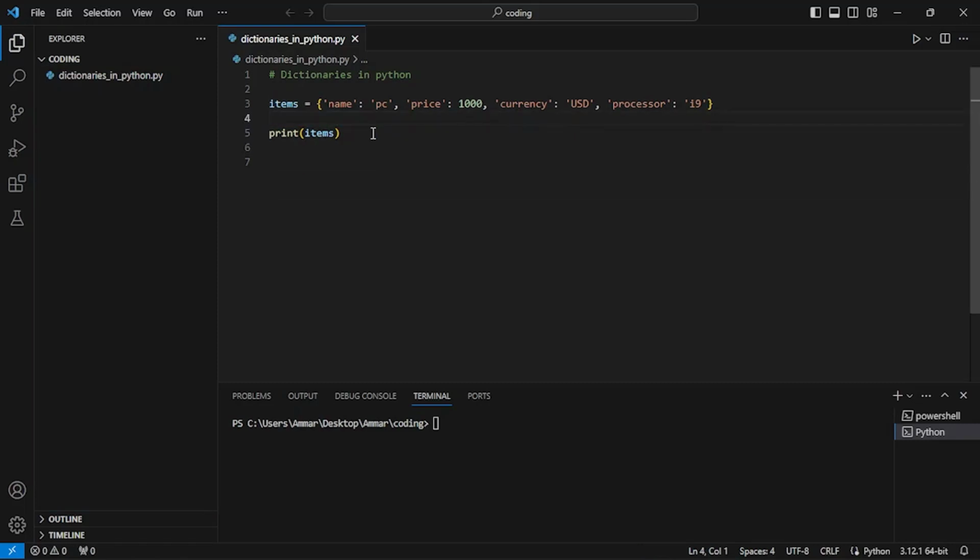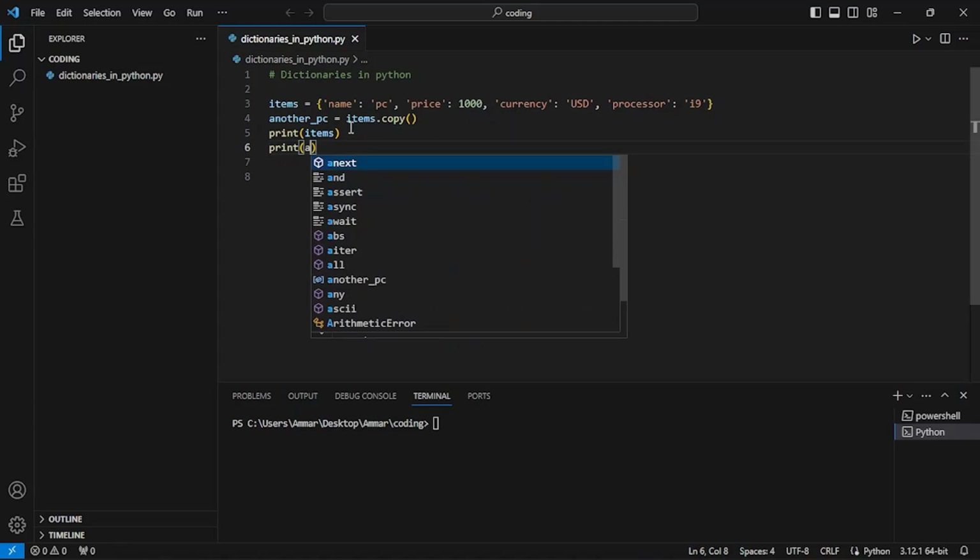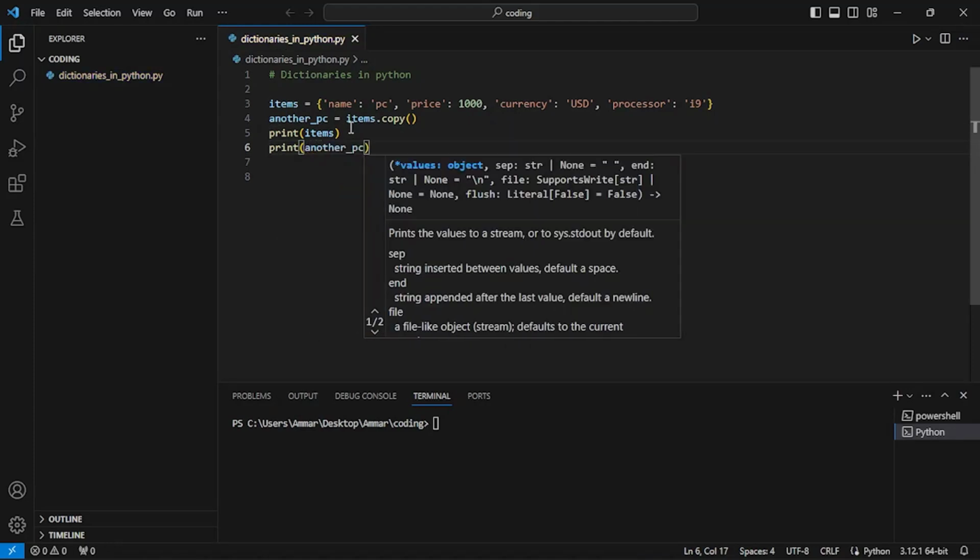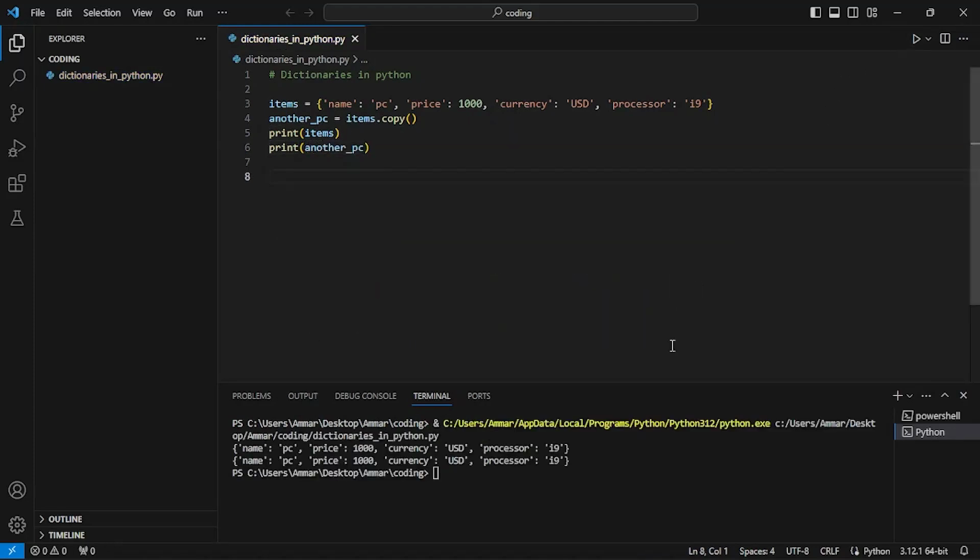Since we don't need them anymore, I'm gonna type our new dictionary, which is another PC, and set it to items.copy. And this method copy doesn't take any arguments. So I'm gonna print another PC, and if I run this, we can see that we have identical dictionaries. So we have items and another PC, which are the same dictionary.